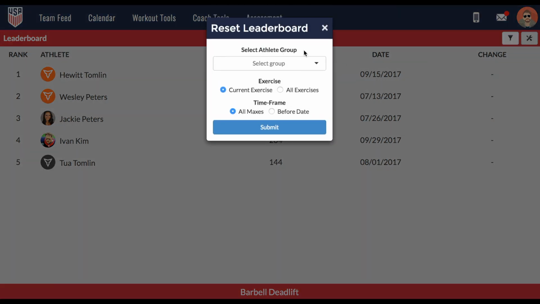Some other things you can do is reset the leaderboard. Just be careful before you do this. You'll have to select a group, and then you'll have to select an exercise or all exercises. By the way, if you choose current exercise, that means it's going to be the exercise that you're currently on. And then you could reset all maxes of all time, or you could choose a before date. For instance, if you have some really old maxes for athletes that have graduated and are no longer there, you can reset the maxes that precede that date if you want to.